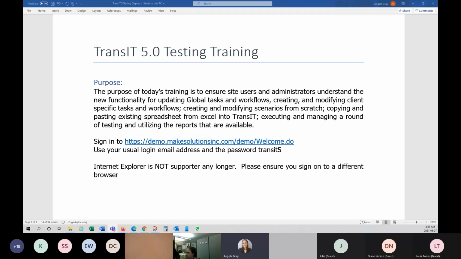So the purpose of today's training is, of course, to focus on all of the new functionality in our TransIT 5.0 when it comes to things like tasks, workflows, and scenarios, both building and updating. And then also how to execute and manage a round of testing and the changes that came with reports in 5.0.